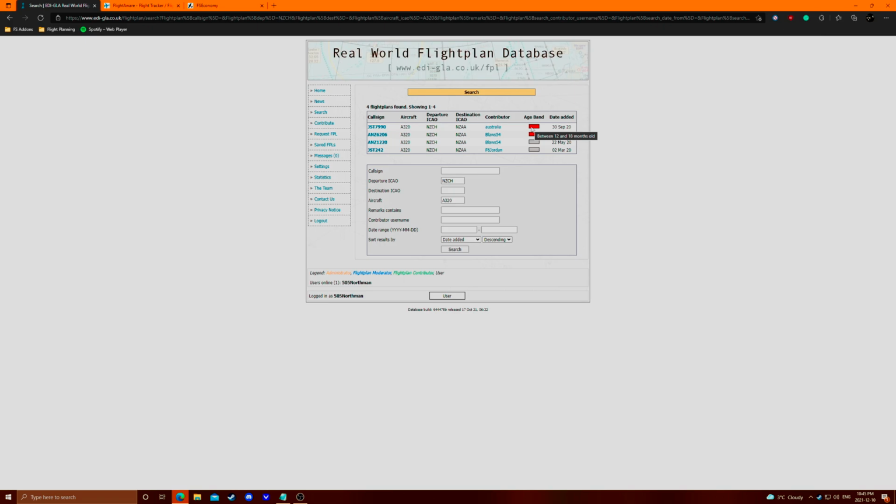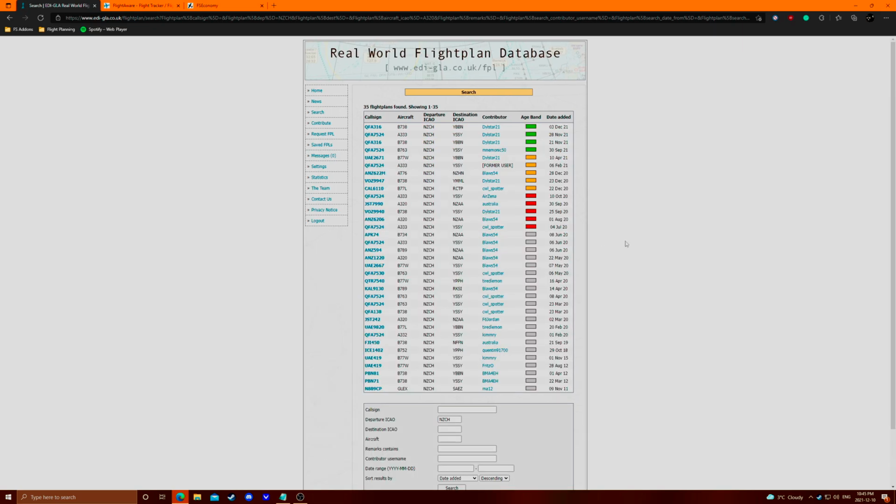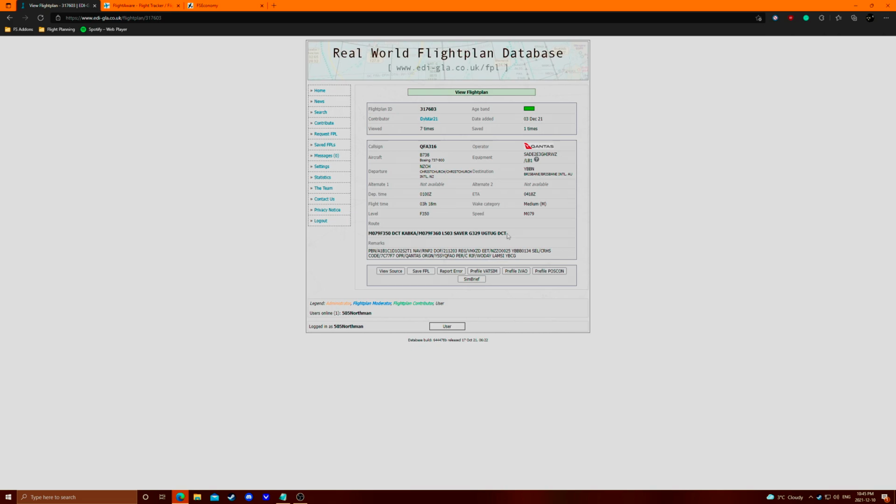There's an age band here. This one says it's between 12 and 18 months old. This one says it's more than 18 months old. You can also just remove that and see all the different bands. There's 6 and 12, and then there's less than 4. So these are in the B738, A330, and a bunch of different aircraft types. So you could select one of these and fly these.